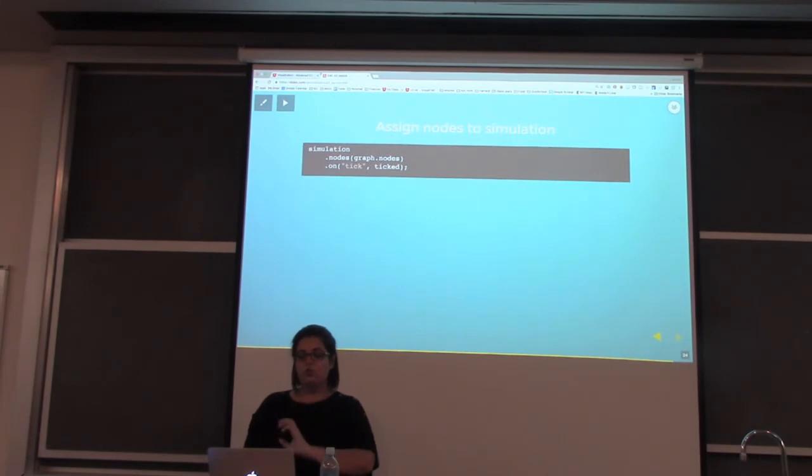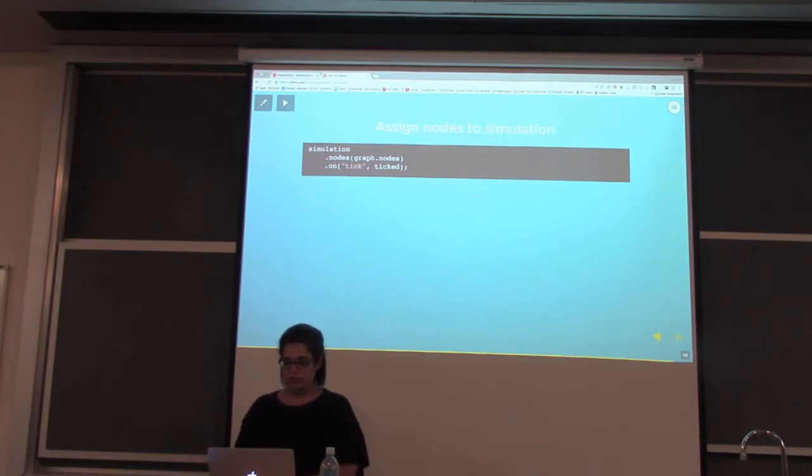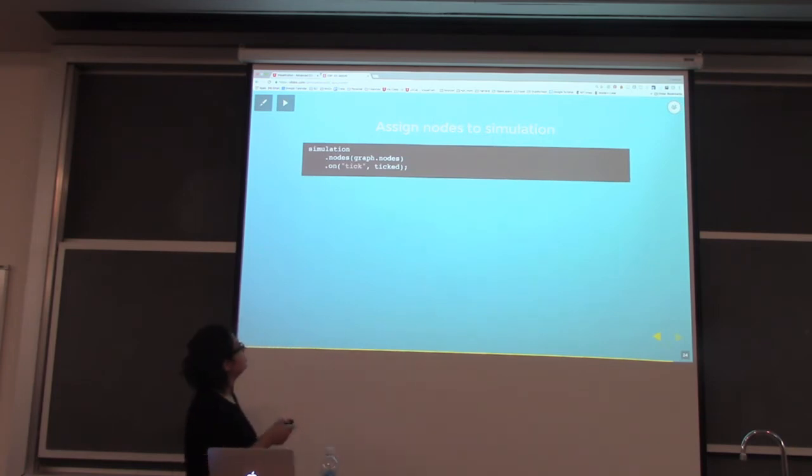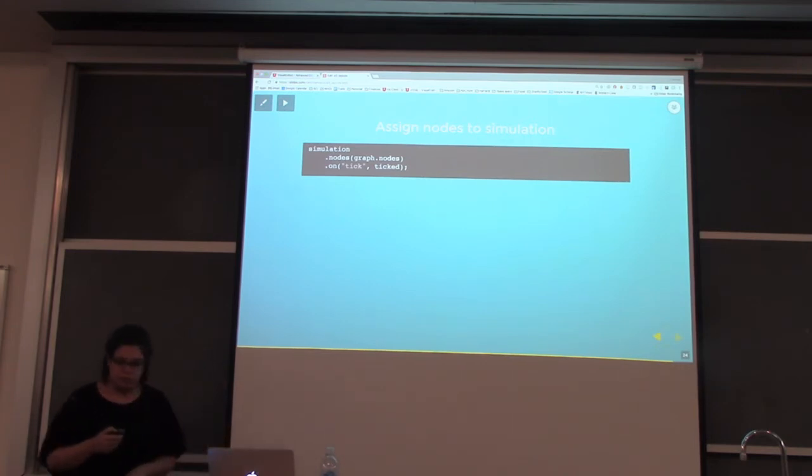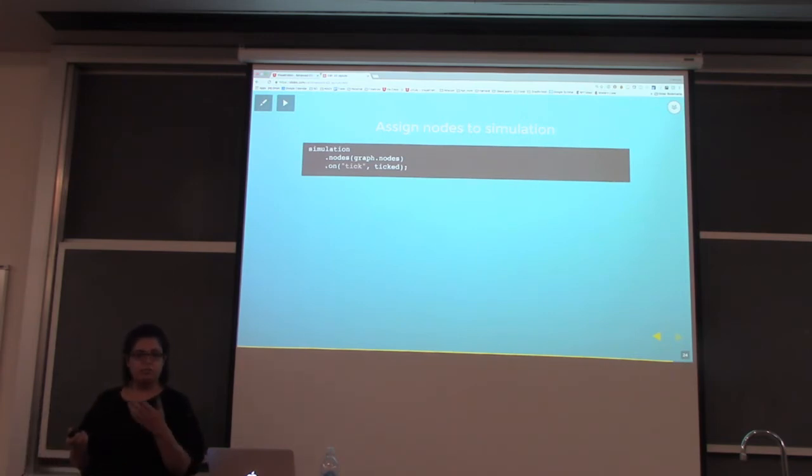Okay, so we've created the nodes, we've assigned all these forces to the simulation. Now we need to tell the simulation, these are our nodes. So, unsurprisingly, you just say simulation.nodes, and you give it the nodes in your graph. graph.nodes, because when we import our data, we called it graph, and we'll see this in our actual running example. And then on tick. Remember, if you guys have already done the homework, there are callbacks on click, on hover, on that kind of stuff.